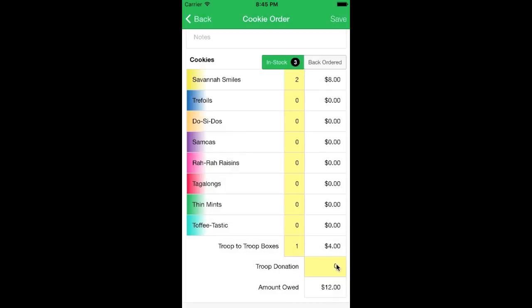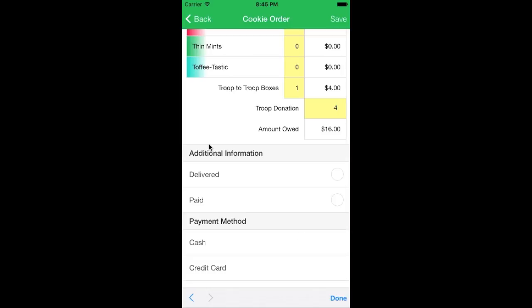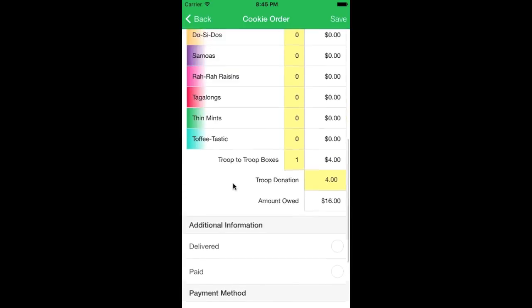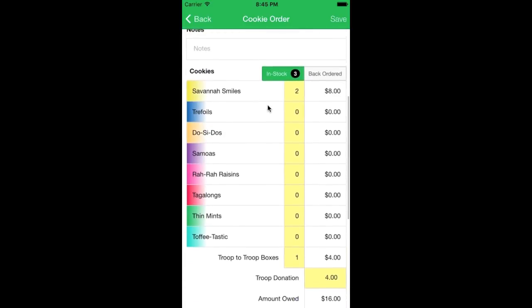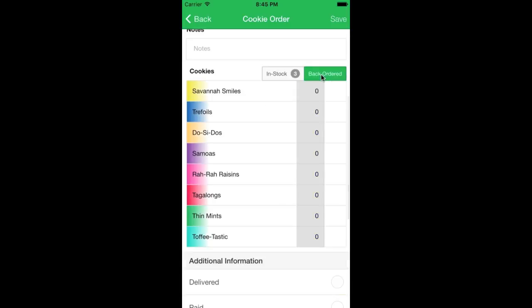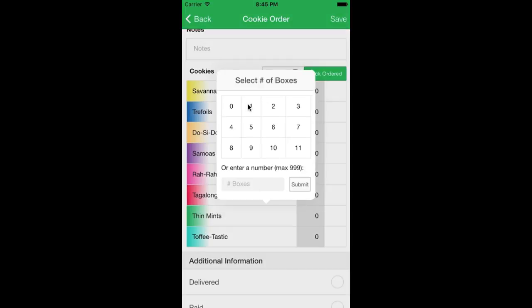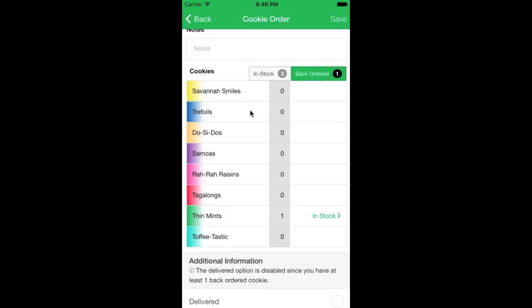And then troop donations is any money that they just give to the troop, and you'd enter that here and say $4, and then it calculates how much they should pay you is $16. If at some point say you run out of a certain box of cookies like Thin Mints, you can actually switch over to this back order tab and enter say 1 Thin Mint and save it, and that way at least you have it saved for that order that they still want a Thin Mint, but you didn't have it in stock at the time.